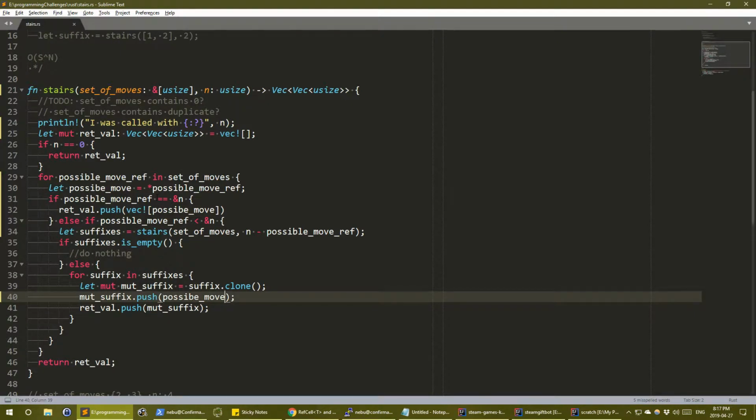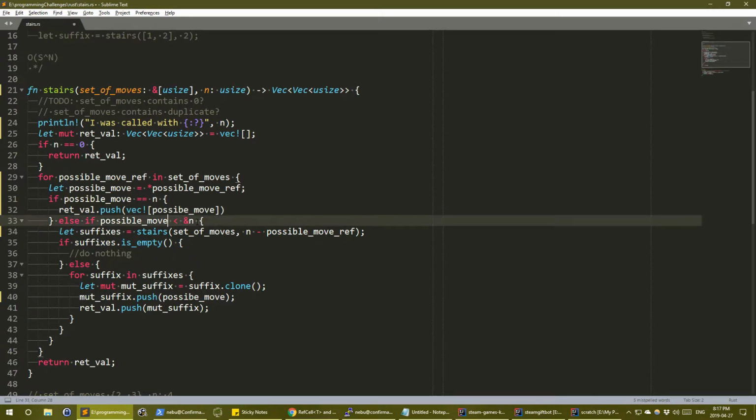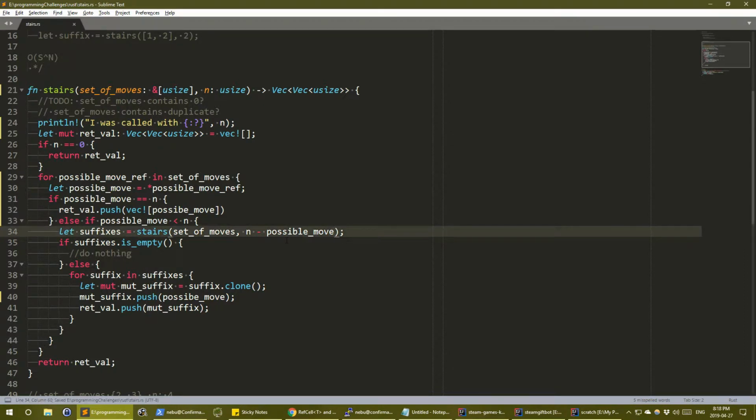But there's a few more things. So here I'm comparing a reference, this possible move reference, to our reference n. But I think that's also a little bit silly, and I would rather just compare the integer value of the possible move to the n that we receive here. And similarly over here. I'm surprised this works. I feel like rather than subtracting from the reference to the integer, I should just subtract from the integer.